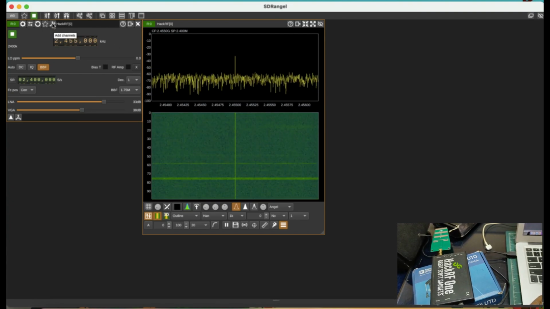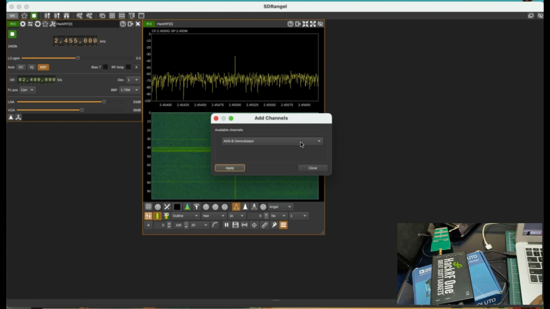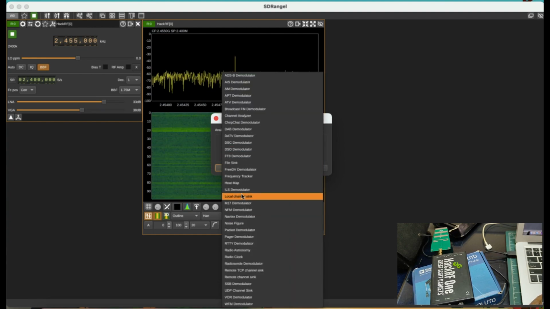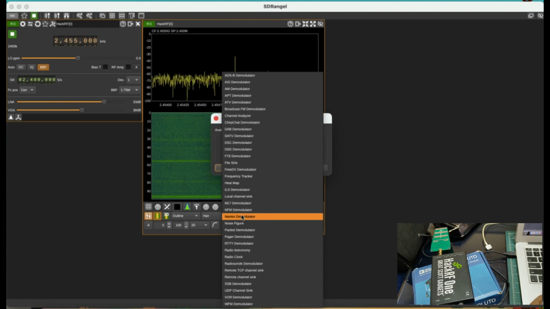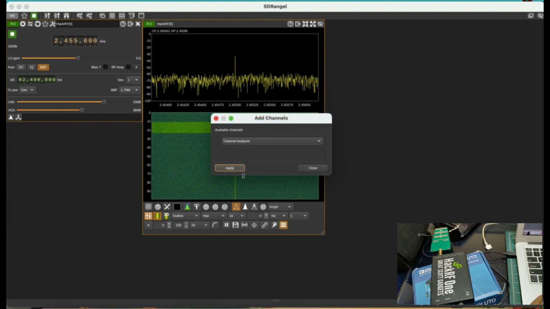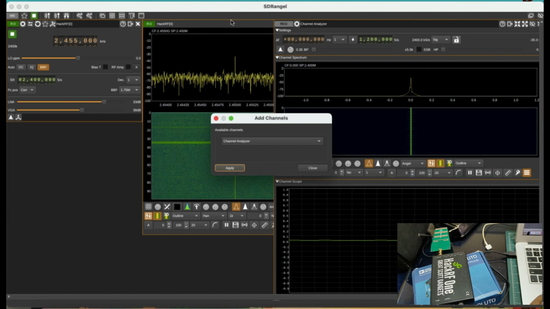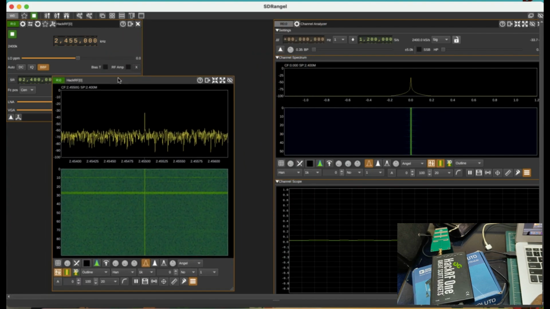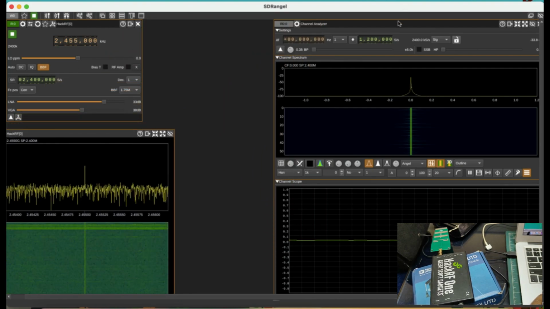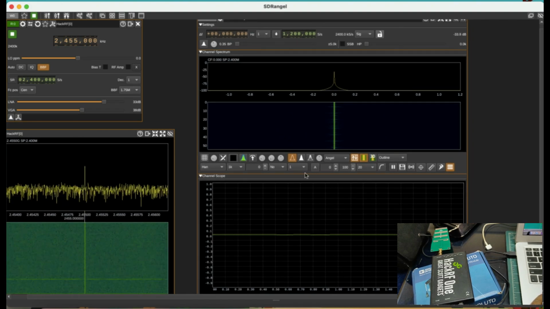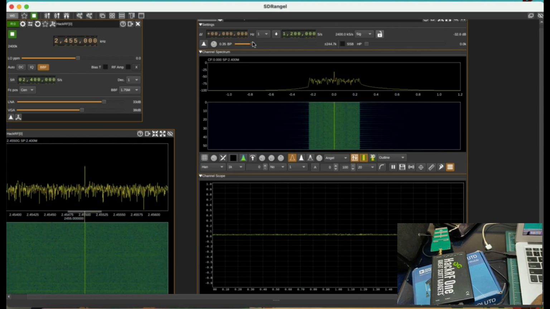I can also add channels. I can simply go here and add a channel called a channel analyzer, where I can clearly see what's going on. I'm going to move this aside right here, close this, and move this over here, and this is my channel analyzer. This is the scope window of that. This is the channel spectrum of that. And I'm going to increase this a little bit so I can clearly see what's going on in the spectrum.